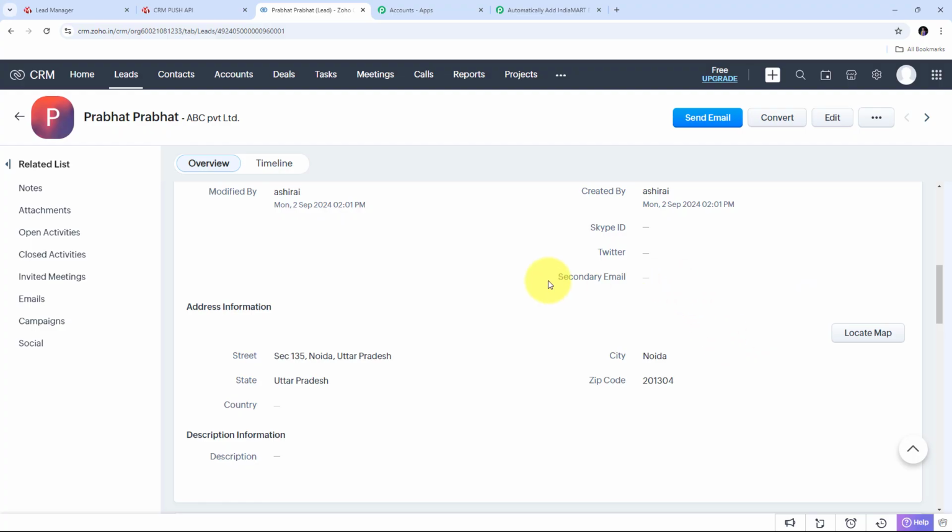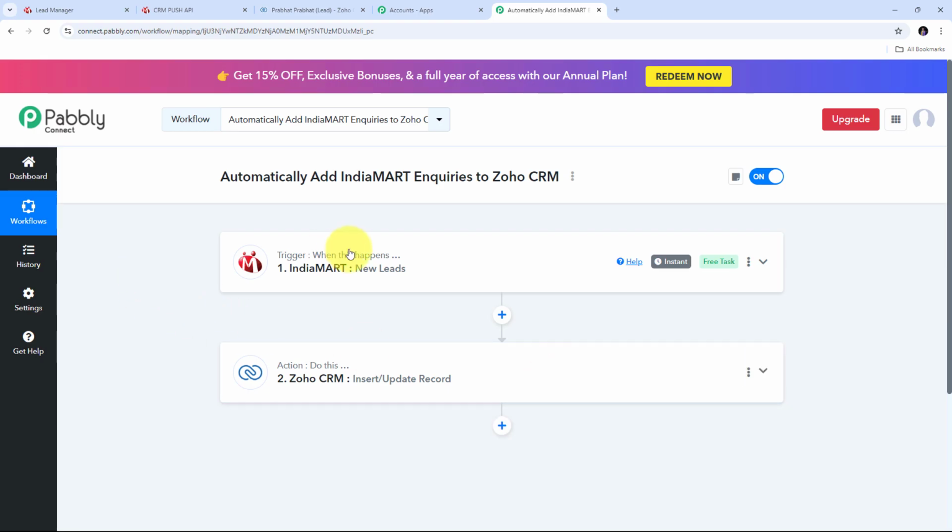So like this, I can effectively manage all the leads or all the inquiries from IndiaMART, and I can convert those inquiries into customers. So here I have successfully created this automation between IndiaMART and Zoho CRM, and I have connected this with the help of Pabbly Connect. So I'm going to take you back to Pabbly Connect. And here I have connected IndiaMART with Zoho CRM to automatically add IndiaMART inquiries to Zoho CRM.